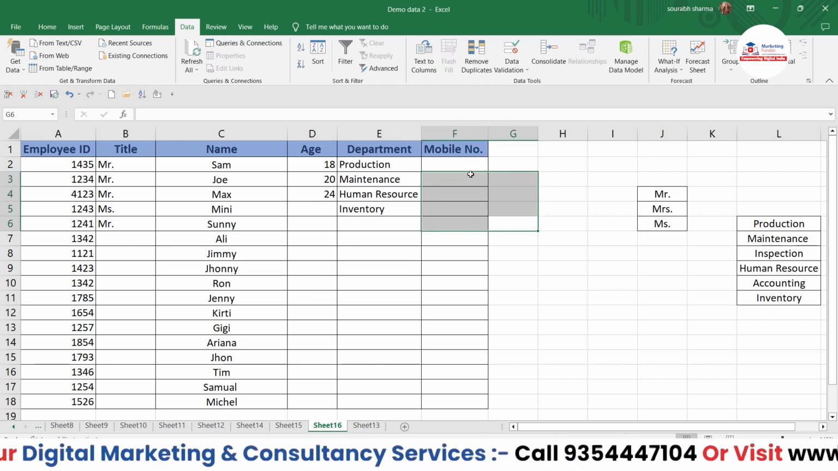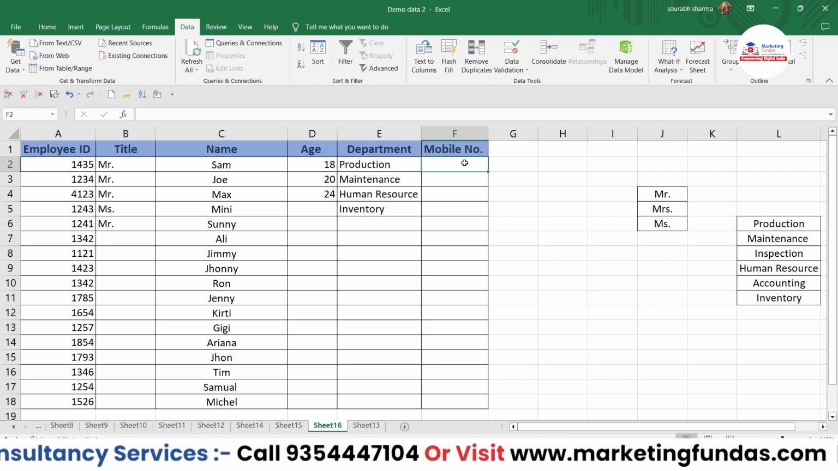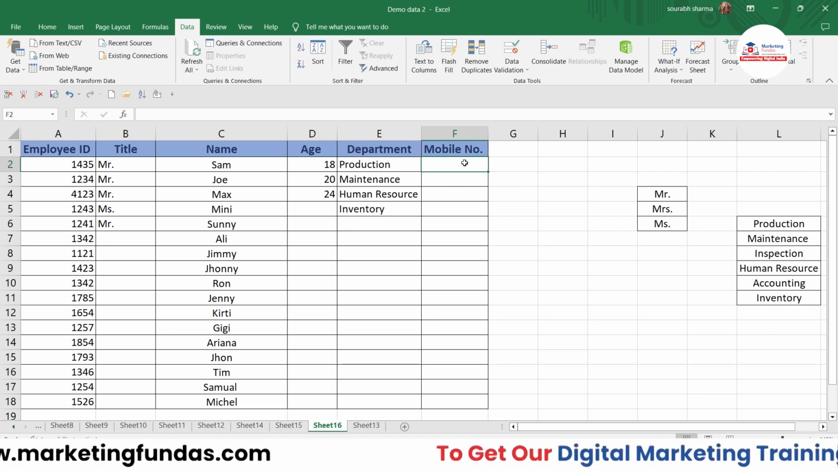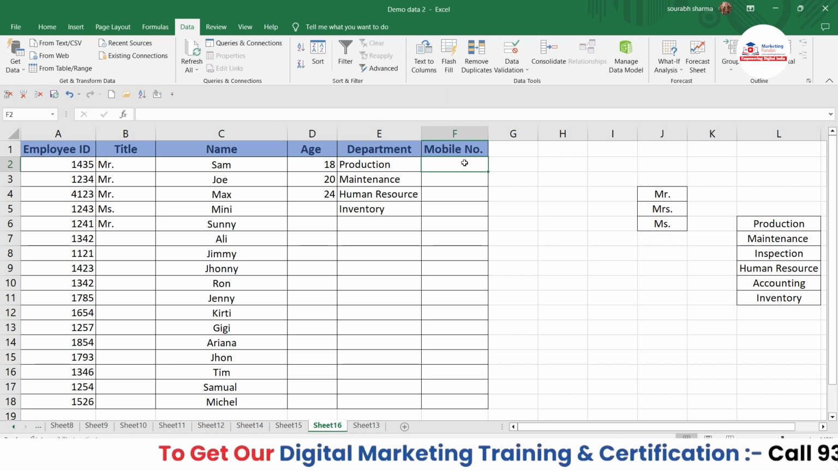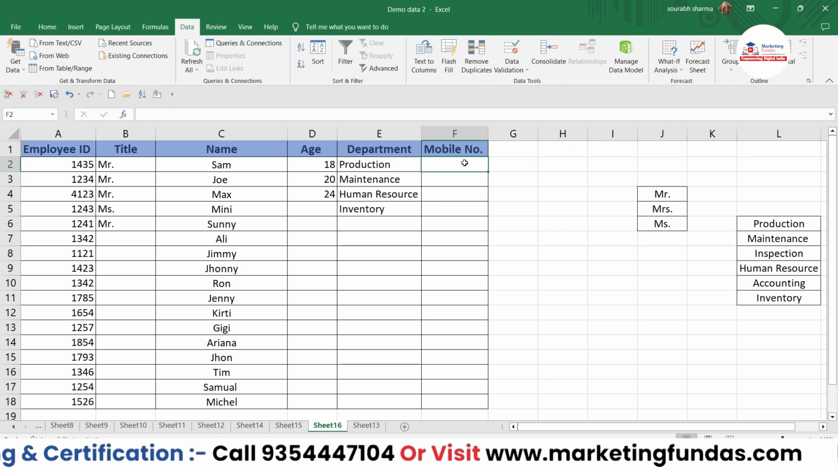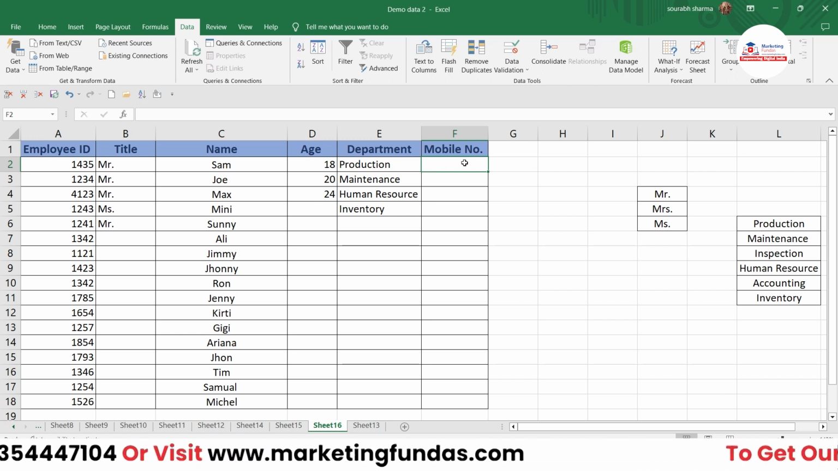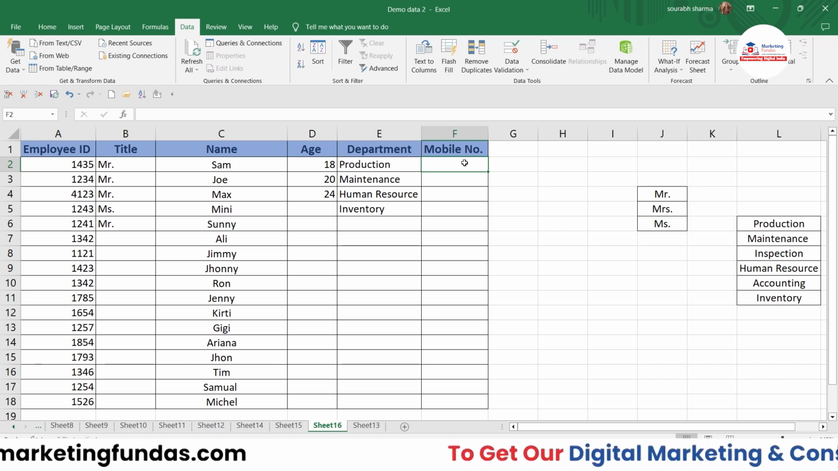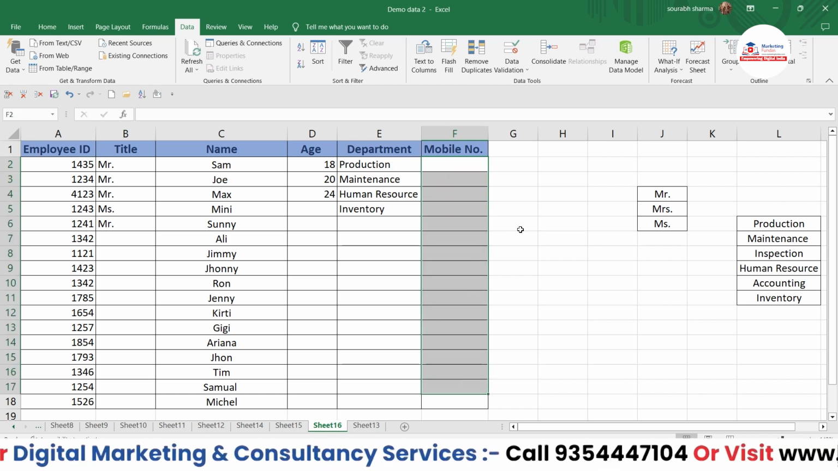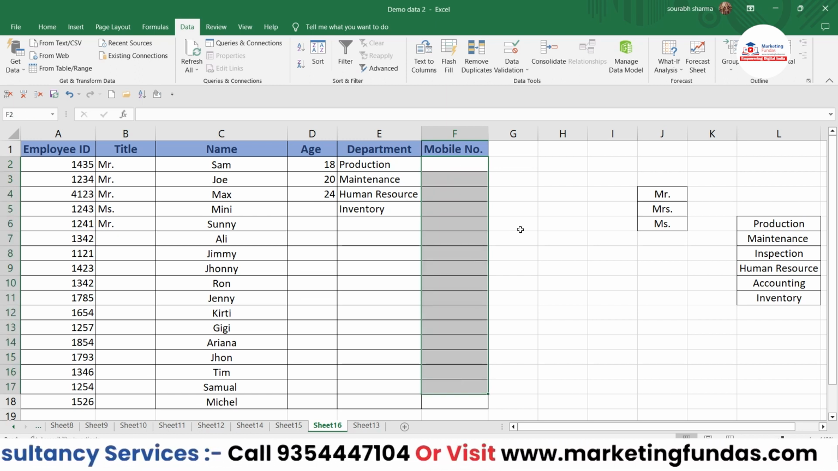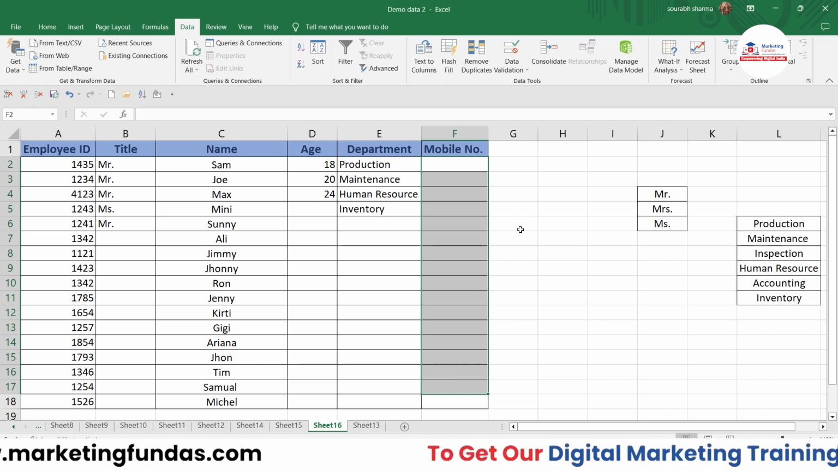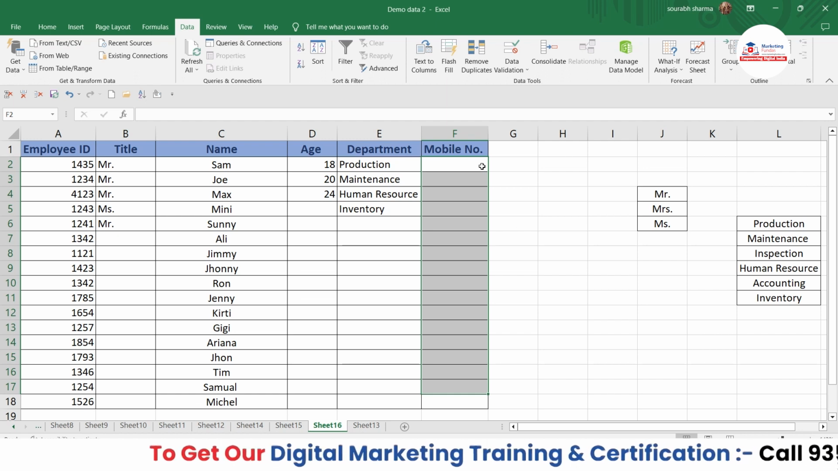Then we have mobile number. Now let's say a mobile number is only 10 digits. 11 numbers are not allowed, 9 numbers are not allowed. We just want to add a restriction here that people can only add 10 numbers in these cells, because this is a mobile number cell. No one can add 9 numbers or 6 numbers, no one can add 12, 30, or 14 numbers, right?